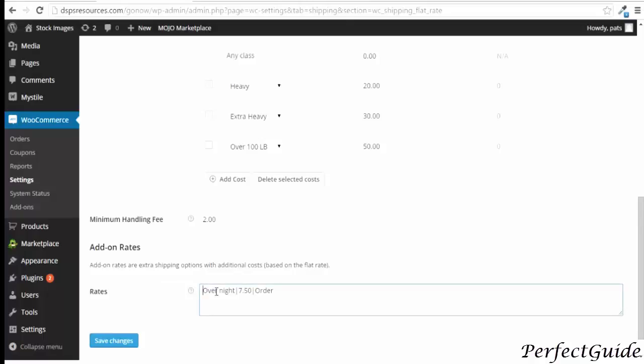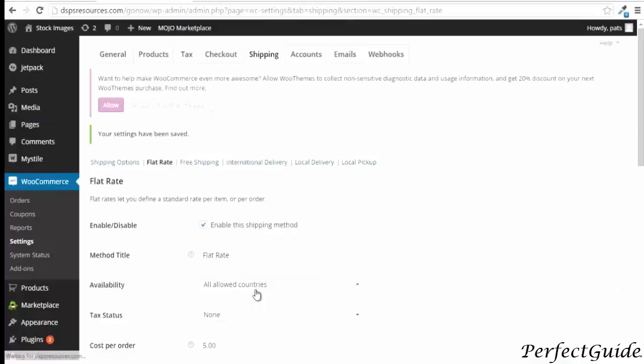And then here, these are add-on rates. So it's the label that's going to be displayed on your site, the cost, and how the system is going to charge the tax. So it can be per order, per class, or per item. And you can add additional costs as well by using the same method. So it's the label, the cost, and the type of cost. And if you can't remember, there's a little help button there. Hit Save Changes when you're happy.